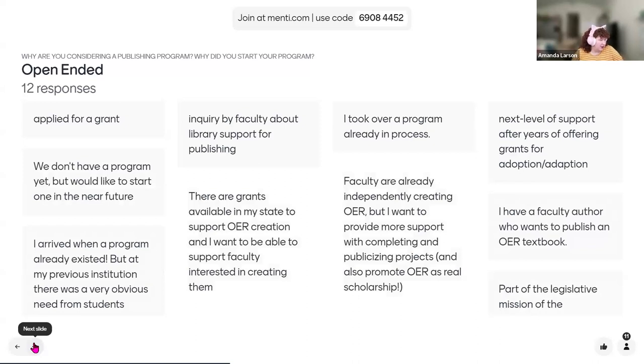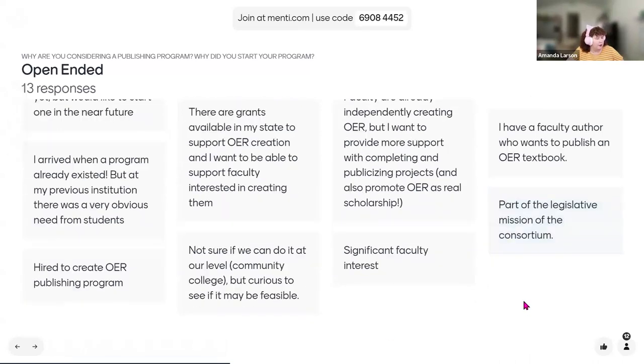I arrived when a program already existed, but at my previous institution, there was a very obvious need from students. There are grants available in my state to support OER creation, and I want to be able to support faculty interested in creating them. Faculty are already independently creating OER, but I want to provide more support with completing and publicizing projects and also promote OER as real scholarship. Oh, yes. Part of the legislative mission of the consortium. Significant faculty interest. That's a great place to be. Hired to create an OER publishing program. So like your whole job was like, hey, please come do this. Not sure if we can do it at our level, community college, but curious to see if it is feasible.